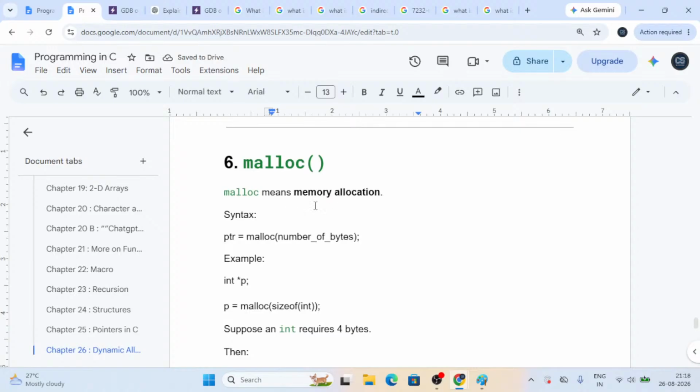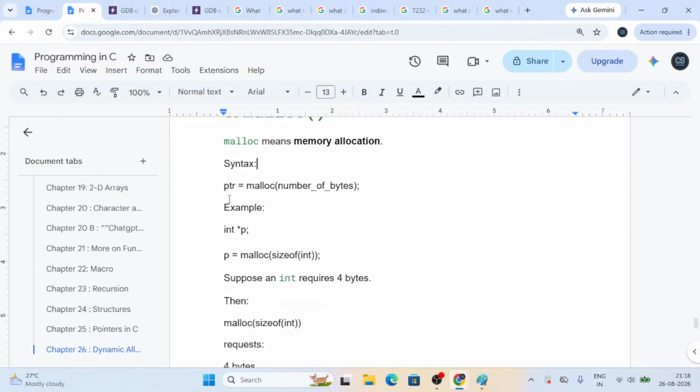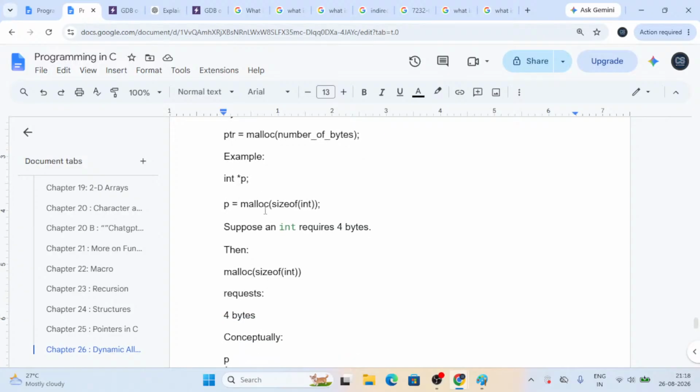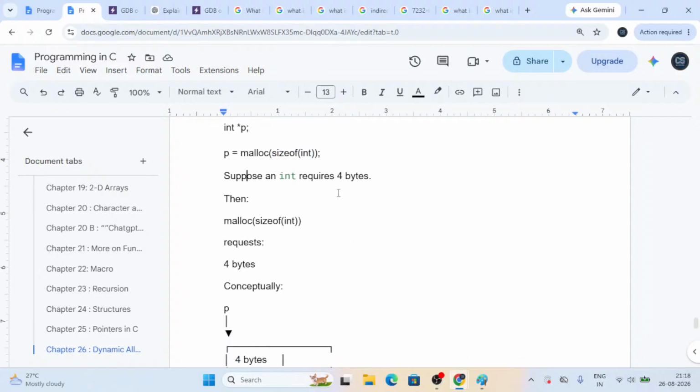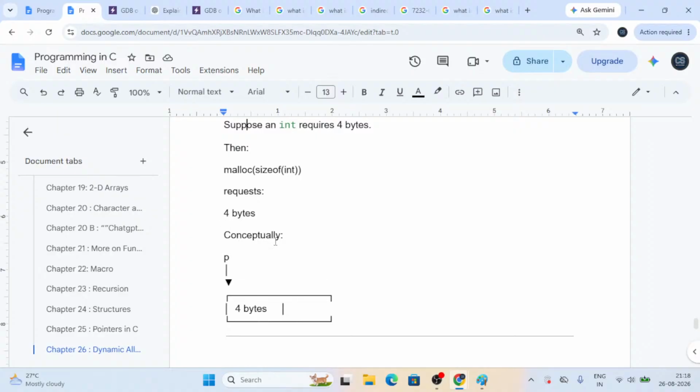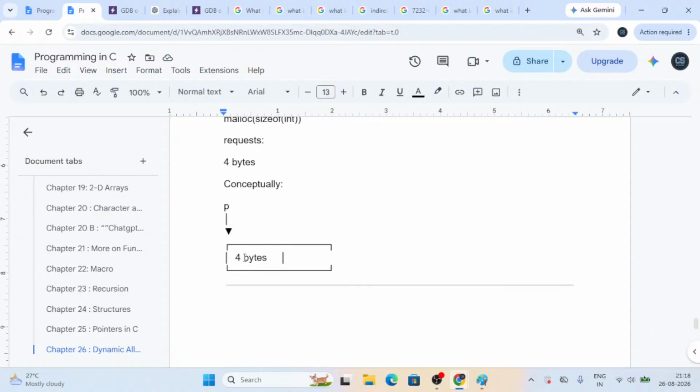Malloc means memory allocation. From memory it takes the first letter, and from allocation it takes alloc, so it is called malloc. The syntax is malloc with the number of bytes. For example, int *p = malloc(sizeof(int)). We are asking for the size of an int block and giving the address to the pointer p. Suppose an integer requires 4 bytes, then malloc allocates 4 bytes, and conceptually p will point to those 4 bytes.